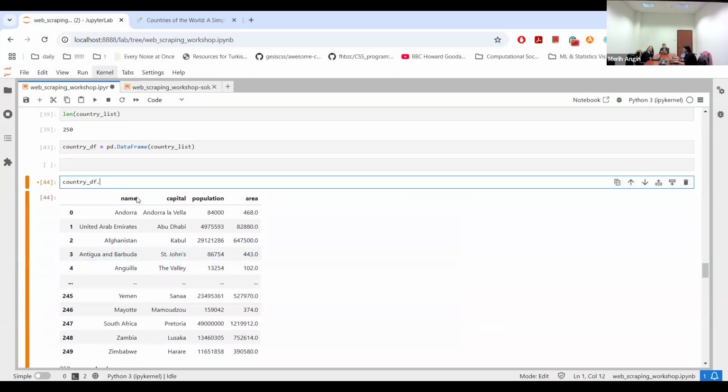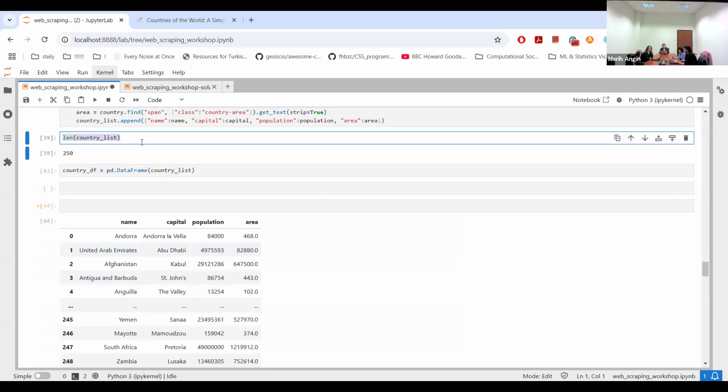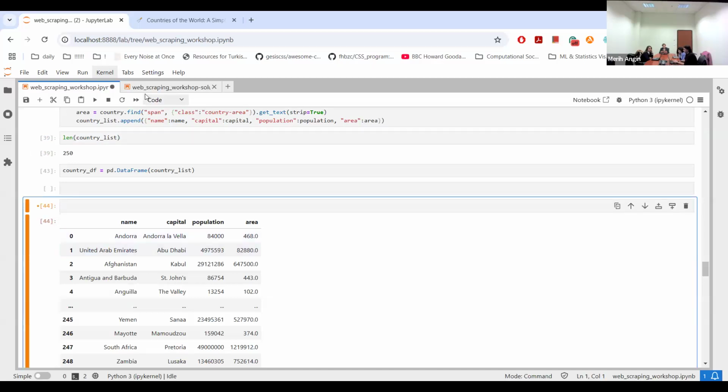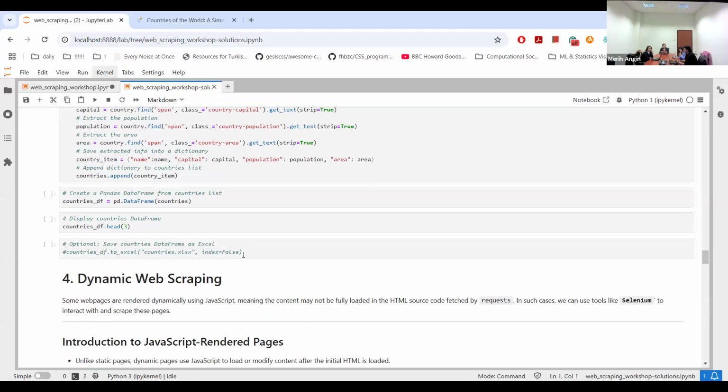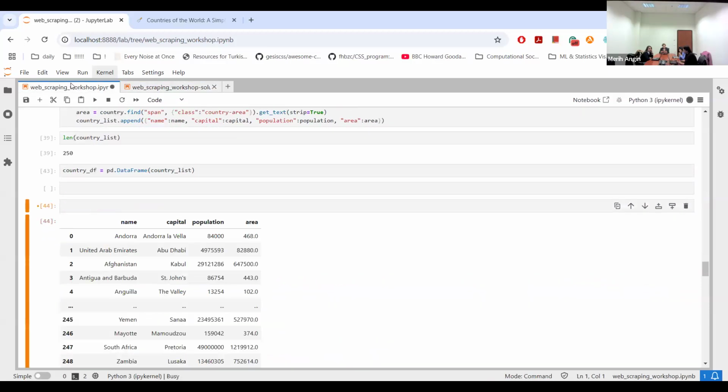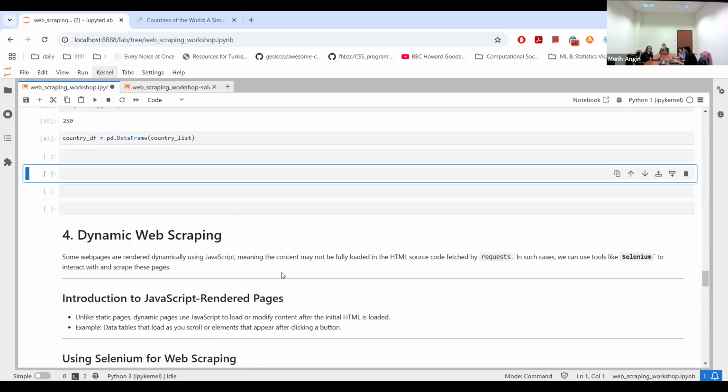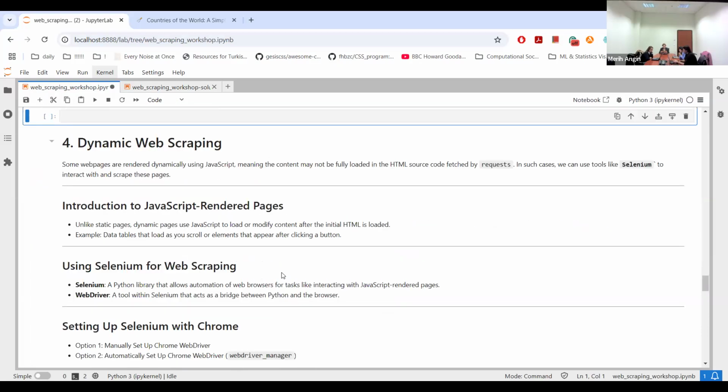An optional thing is to save this data frame into either Excel or CSV or whatever you want. I would recommend JSON, for example. Instead of making it into a table, you could just write the list into a JSON file, etc. You will find how you can do this in the Jupyter Notebook. I will share it with you. Now I would like to move on to the next section. I will be quicker.